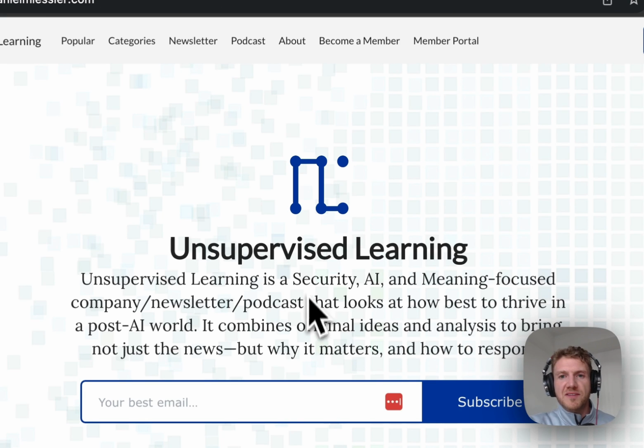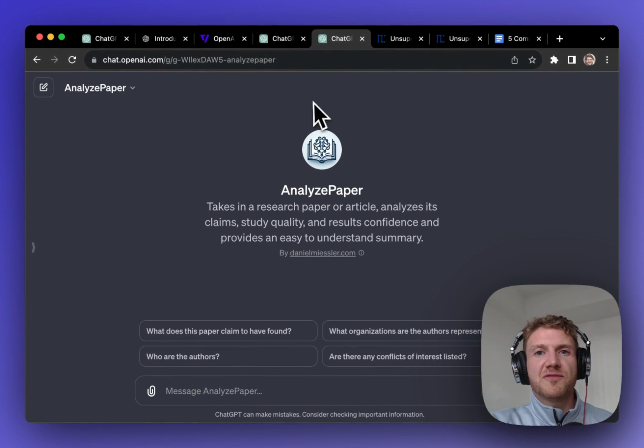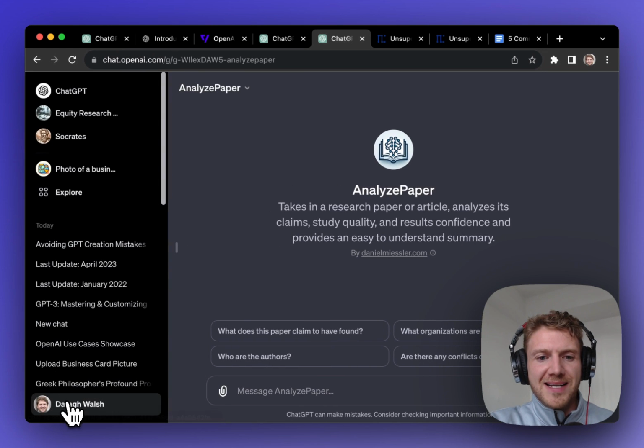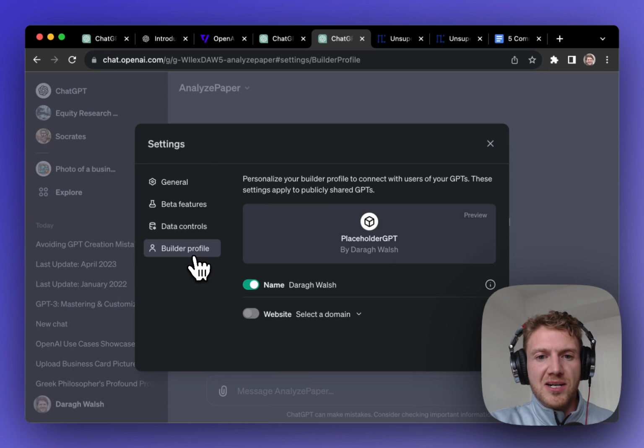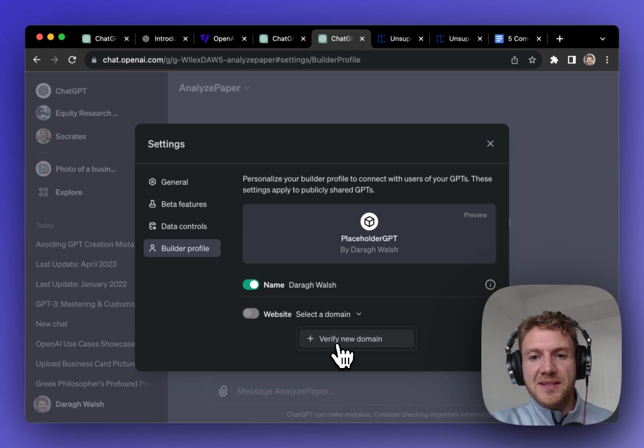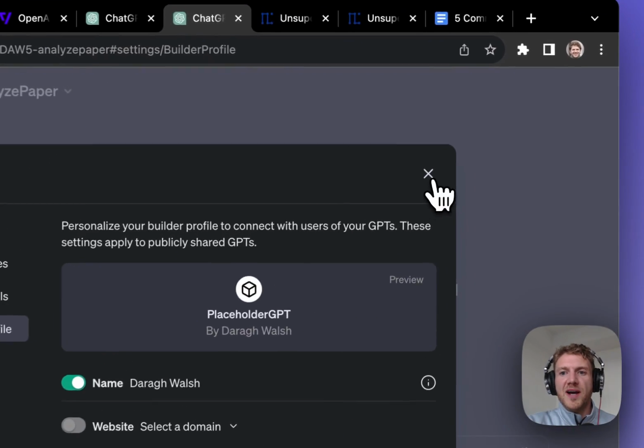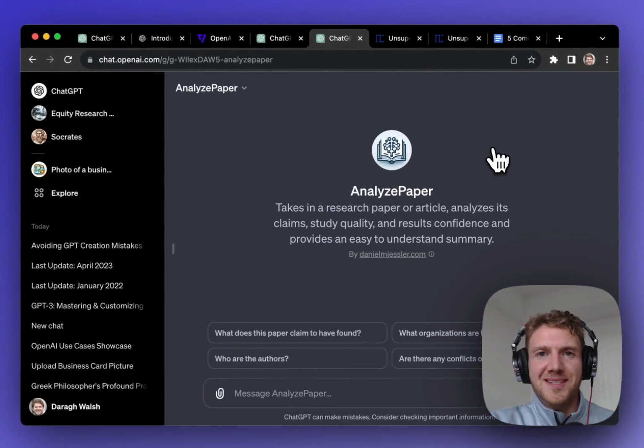And so this is driving visitors to the website right from ChatGPT. If you want to set that up for yourself, you just click down into your profile name, click on settings and beta, click on profile or builder profile. And here you'll be able to enable this and connect your domain so that you can be driving traffic back to your website right inside of ChatGPT.